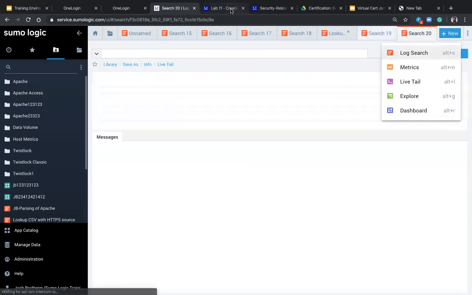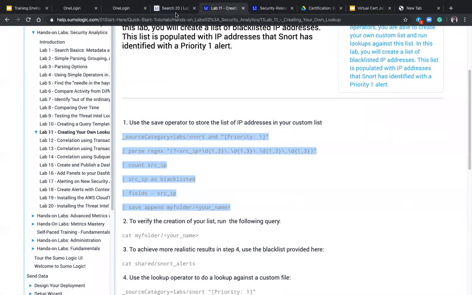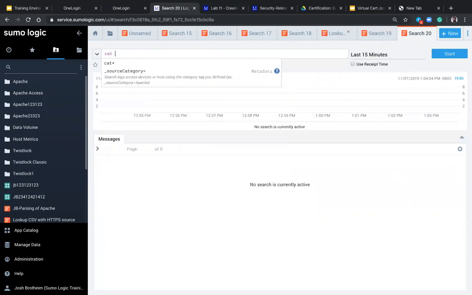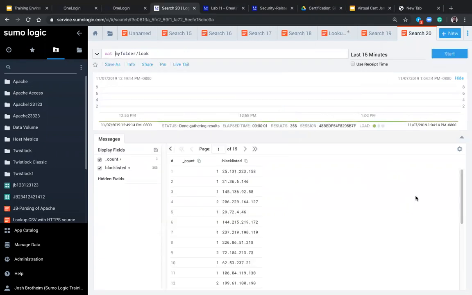The way we're going to check is to use the cat command. So we're going to say cat, my folder, look. And now we get those IP addresses, and they still have the count. They probably should have removed the counts as well. Actually, I probably will in the lab. And now we can reference this table. So now we could say, take these IPs and compare them against CrowdStrike or whatever you want to do. It doesn't have to be CrowdStrike related, of course.